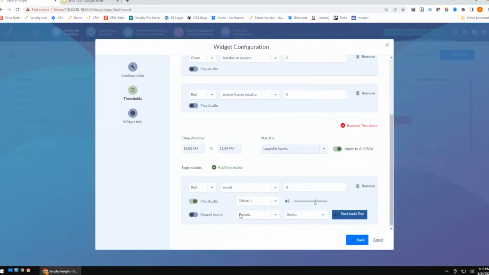Besides being able to just pick your tone, you also get to select the repeat intervals, how often you want this guy to repeat, and then a delay between the repeats. And we'll see if we can hear this guy here. I don't know if that came through, but that's definitely a new option in EFT. It's a great way to draw attention to something that is problematic, or even just give you a heads up if there's something going on that maybe you want to look into from an agent perspective or a queue perspective.